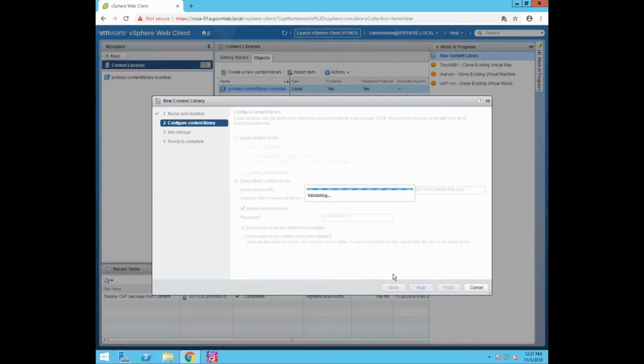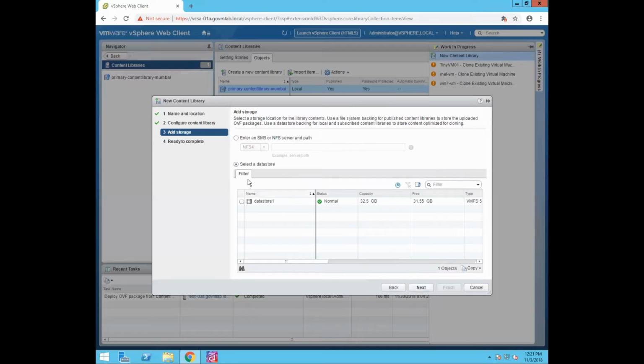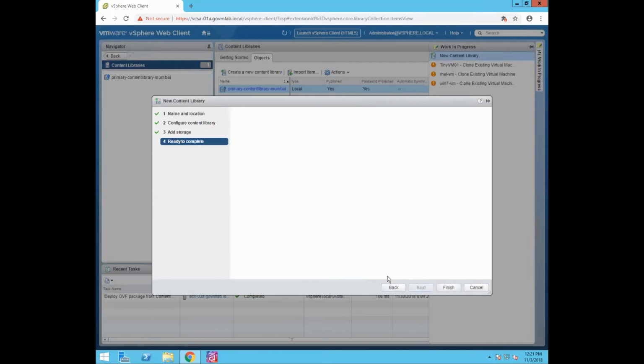So let's go with that one. Click on next. Now here we have to select a storage where you want to download the subscription library, where you want to keep all of the data of your subscription library. So we have selected the data store one. If you have an NFS server, you can select the NFS server. You can give a path of the NFS server as well.